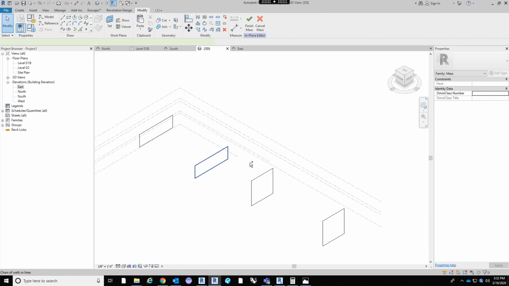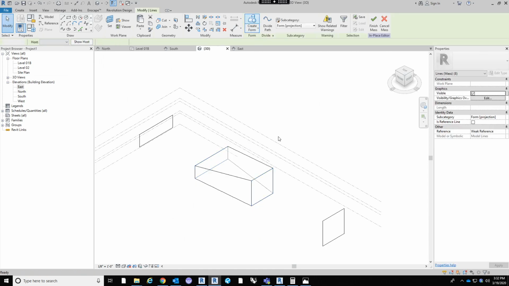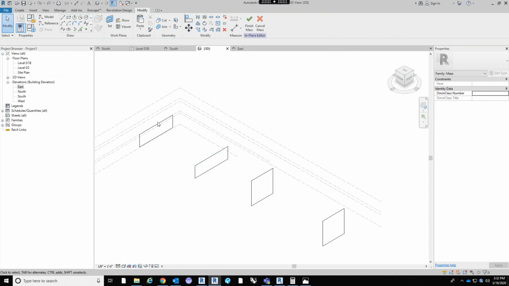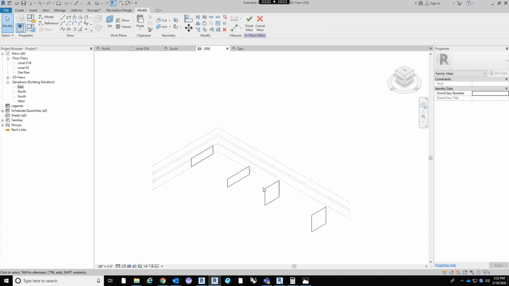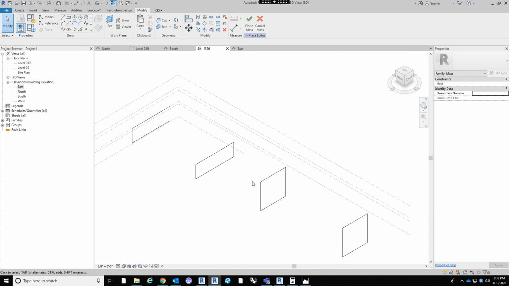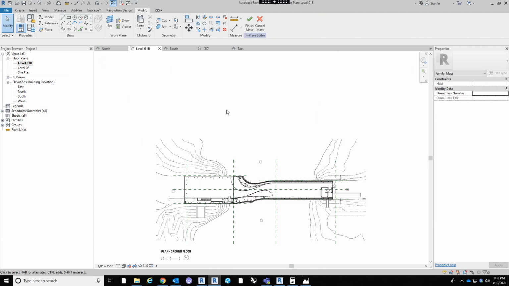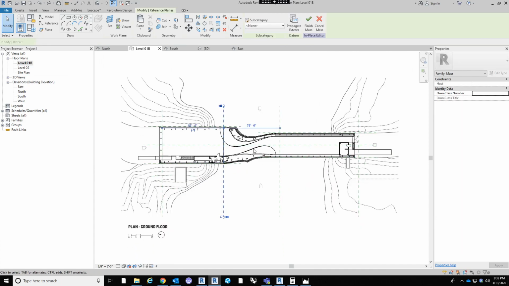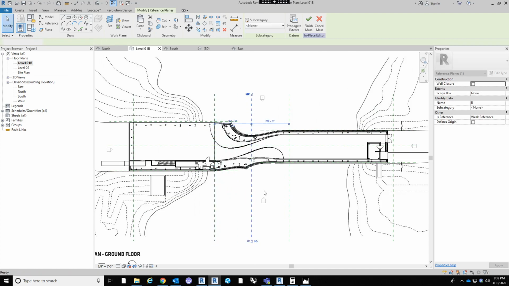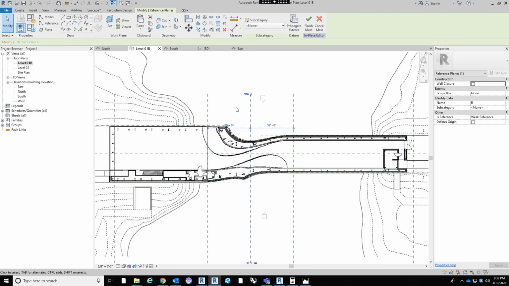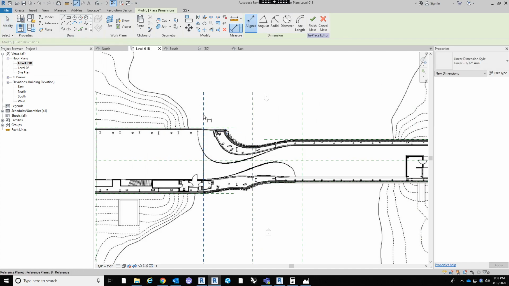Because if we just do a create form, it'll just do that straight. And what we want to do is highlight all of the profiles and do one nice long extrusion with a clean, precise rotation in the middle. So let's go back to our level 1. Make one more reference line. Let's dimension it so it's completely in the center.